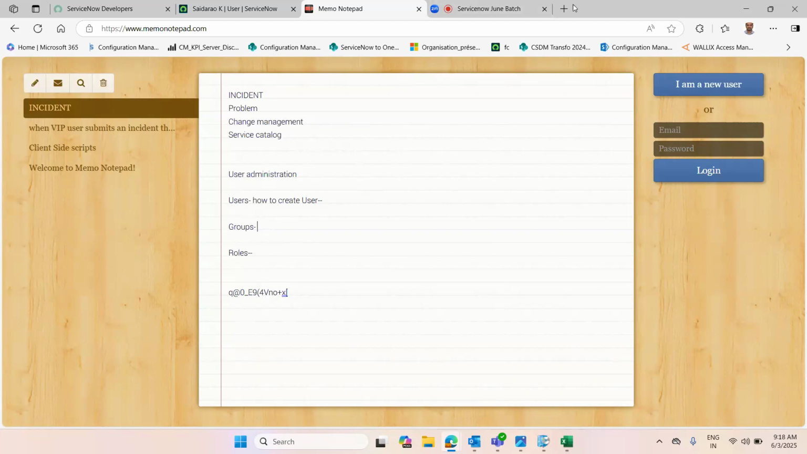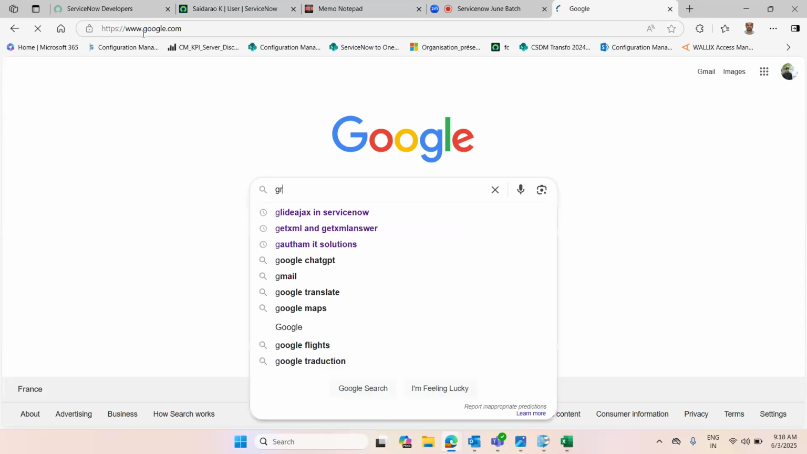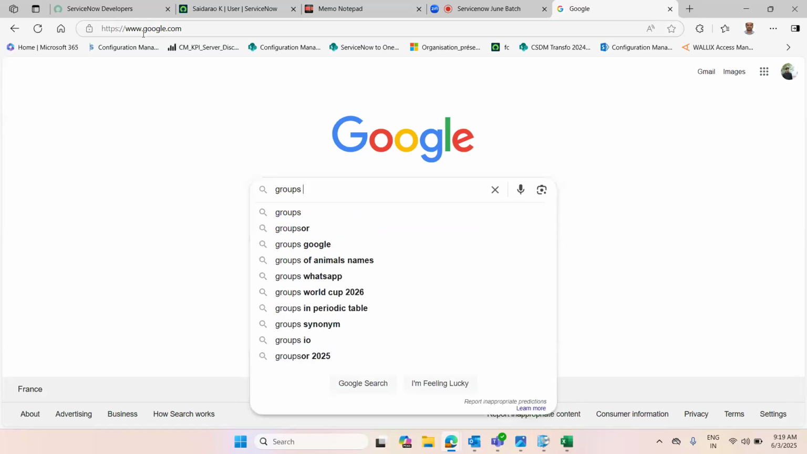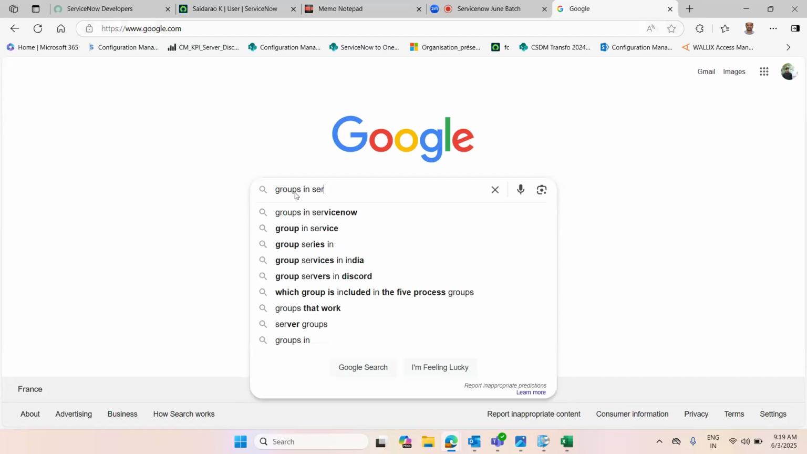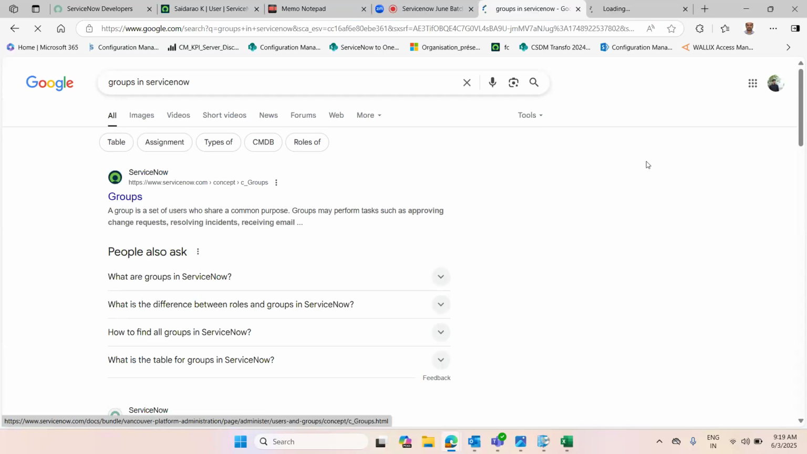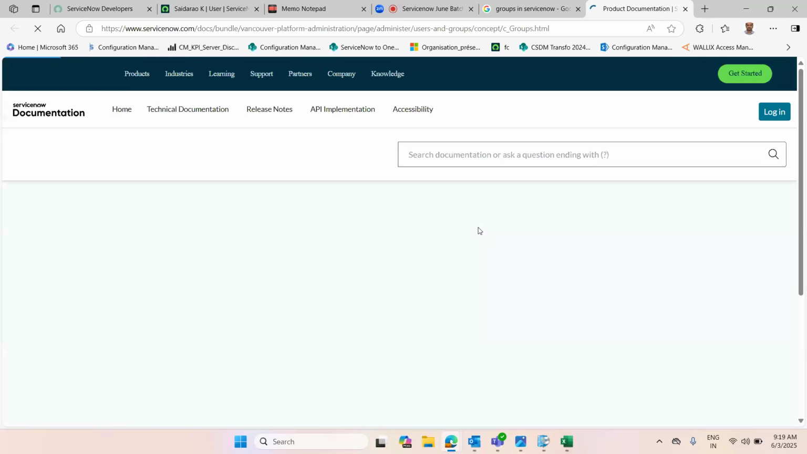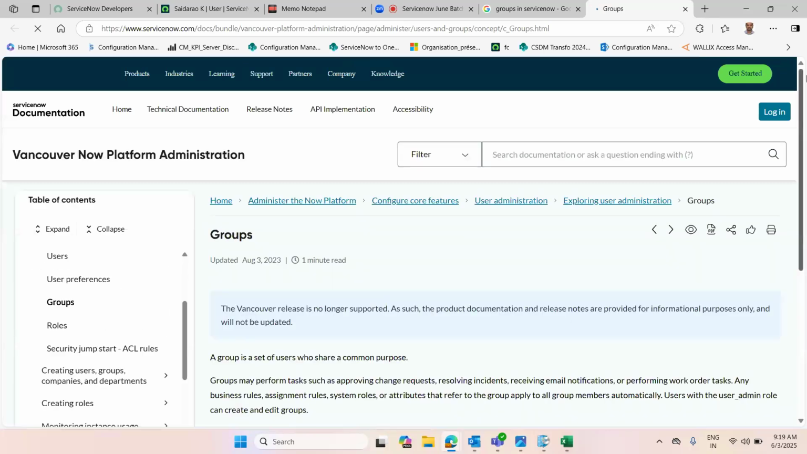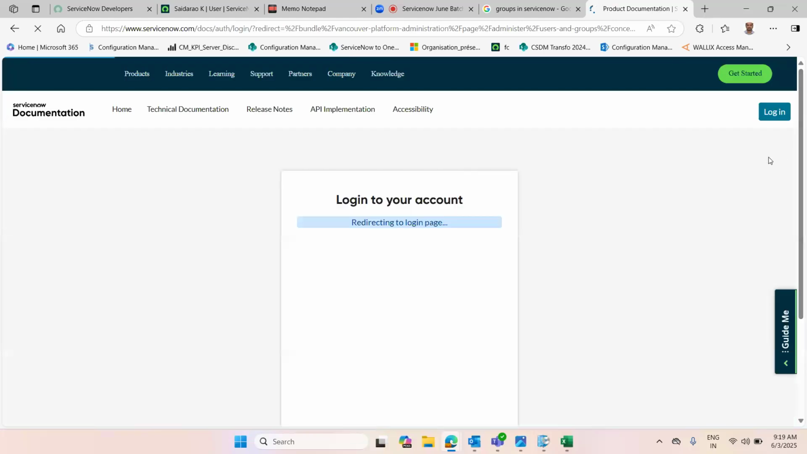I will explain. Let me show the documentation first. If you type groups in ServiceNow, you can get this link, the groups link. Now you can open this link. You can see some theoretical definition of the groups and why we are using them. Here you can see the definition. One minute, it is loading. Logging into the page.